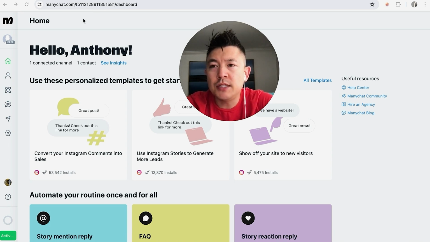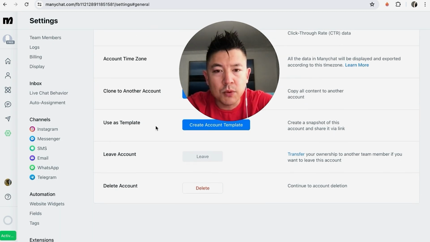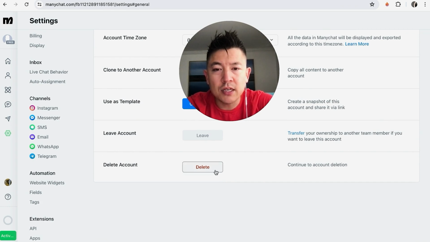So I've already logged into my ManyChat account. This is the home screen. Now, in order to permanently delete your ManyChat account, here on the left side, you want to click on this gear icon. Once you do that, you're going to see a drop-down menu. And make sure you click on General. Once you do that, you're going to see this menu, and you want to look to the bottom. There's a red button here called Delete. Go ahead and click on there.